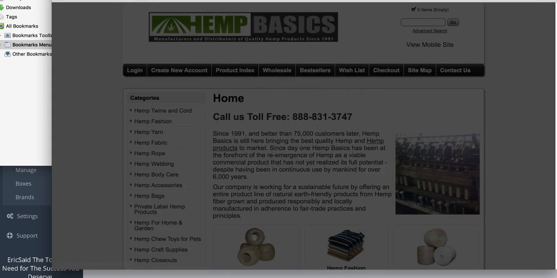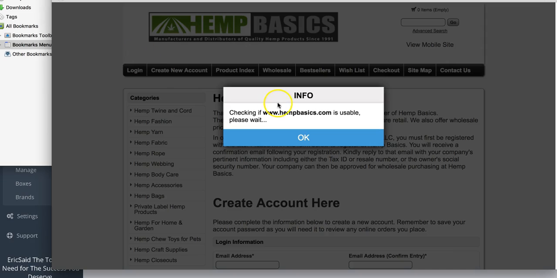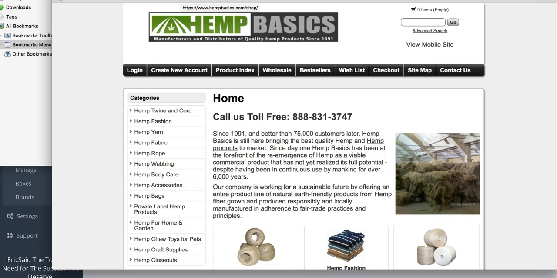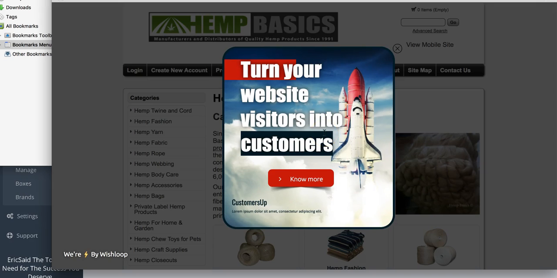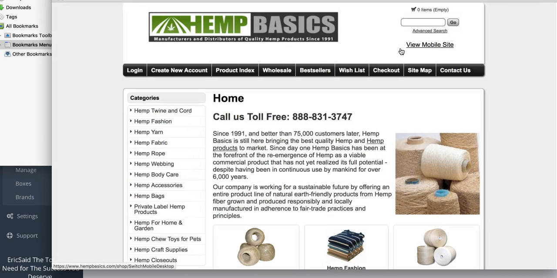Now let's go back, refresh this, do this one more time so you can see the advantage of this share button. And this time, instead of a box or a conversion mat, I'm going to do a pop-up. Okay, so this is going to be the pop-up. Let's try it one more time. In a new window, there's my pop-up. All right, so I've got the pop-up here. If I click out of the pop-up, it goes away, back to the content.